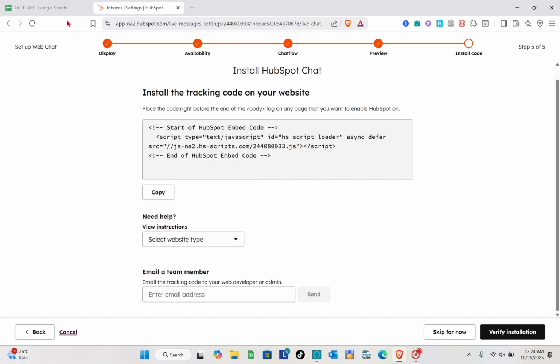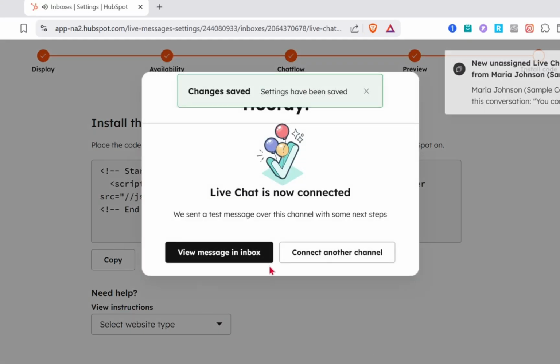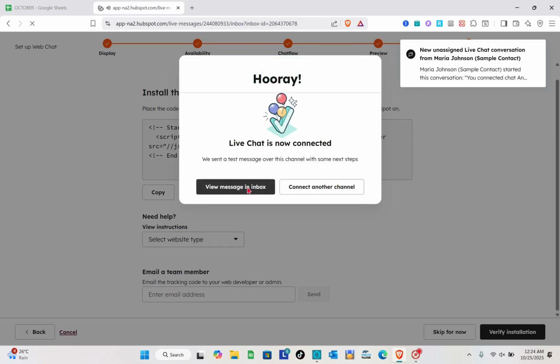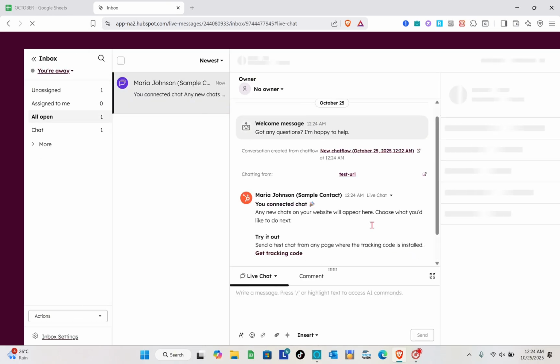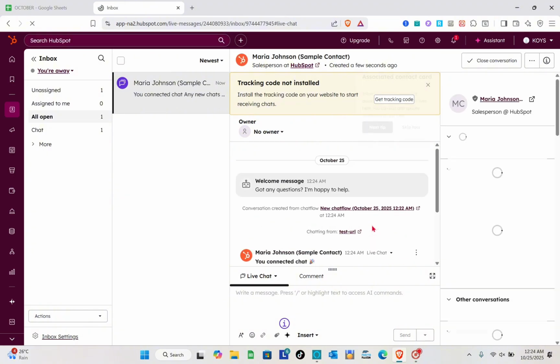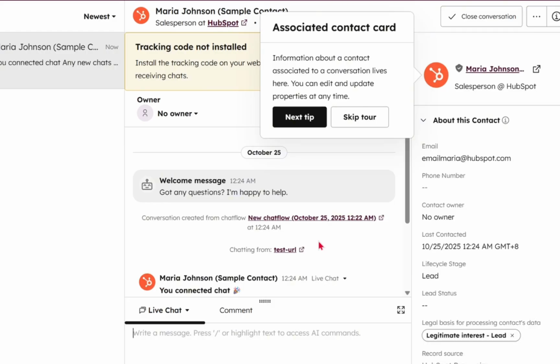All right, so I'm just going to close this now. Alright, so I'm just going to skip this part for now. And then here we can view our message in our inbox. Right, so this is how it is going to look like. All right, now the next thing that we are going to do is to create a support ticket.